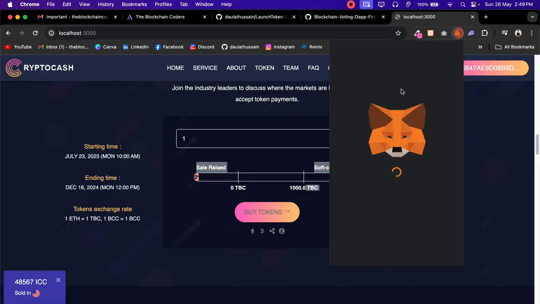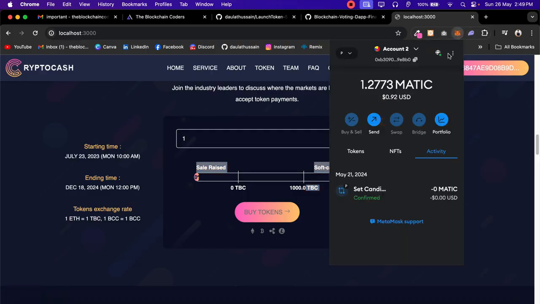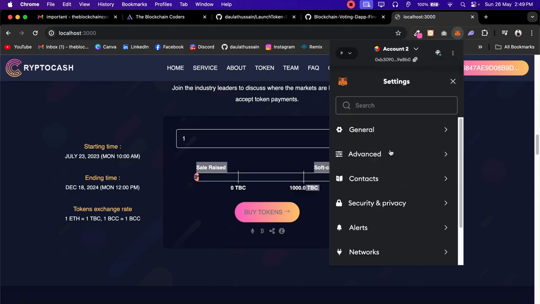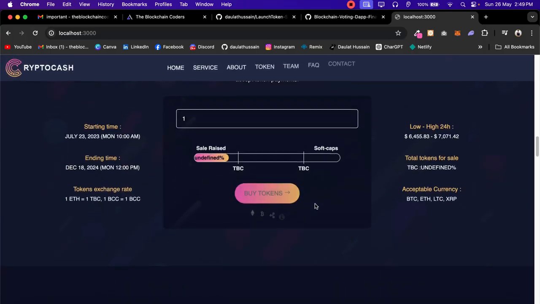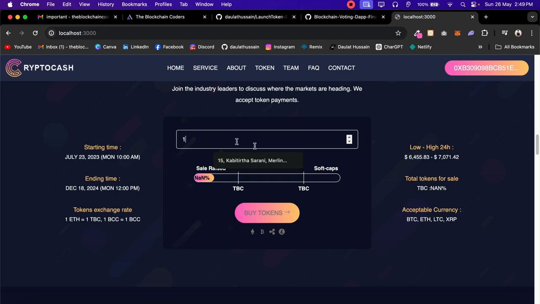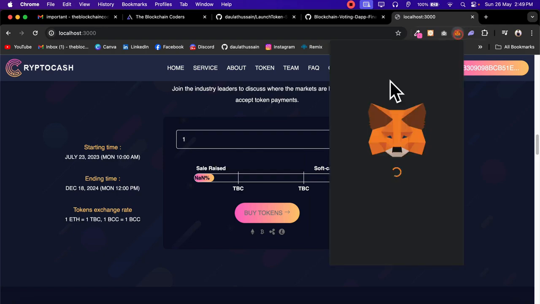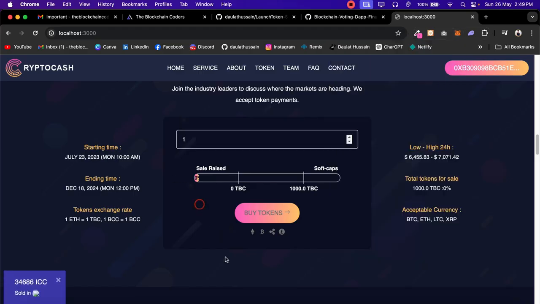Now I'm going to switch my account. So I'll go back to my account 2. I'll clear my history, and now I'm ready to buy token. So let's come back here. So I want to buy very less. I want to buy only 1 token because this time I'm going to spend my real test Matic, and I don't have much, and these days it's very hard to get test Matic. So I'm going to buy only 1 to show you.